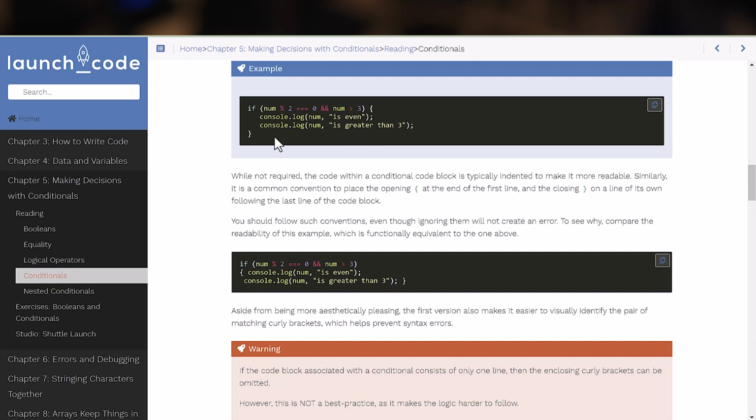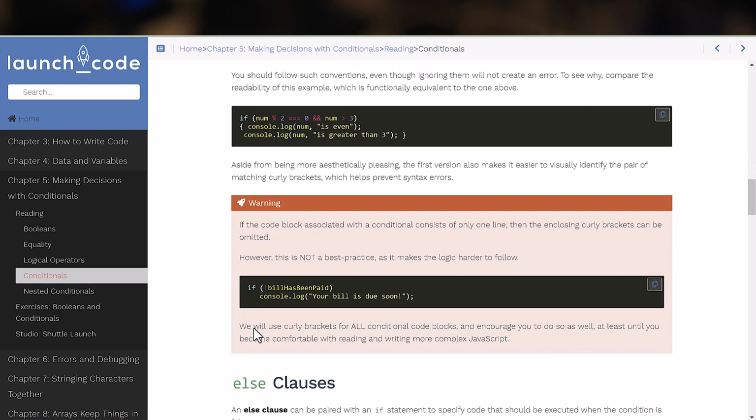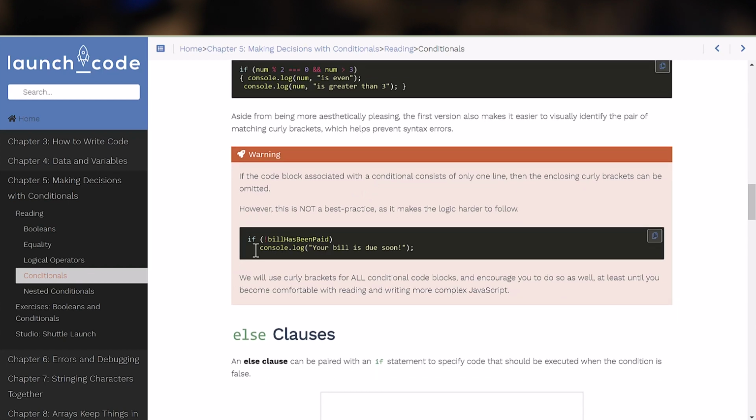So here, should you follow such conventions, even though ignoring them will not create an error? To see why, compare the readability of this example, which is functionally equivalent to the one above. See how that looks? It looks kind of confusing. It's kind of hard to tell. It's hard to read that. That's why it's better to do the convention like this. Aside from being more aesthetically pleasing, the first version also makes it easier to visually identify the part of the matching curly brackets, which helps prevent syntax errors.